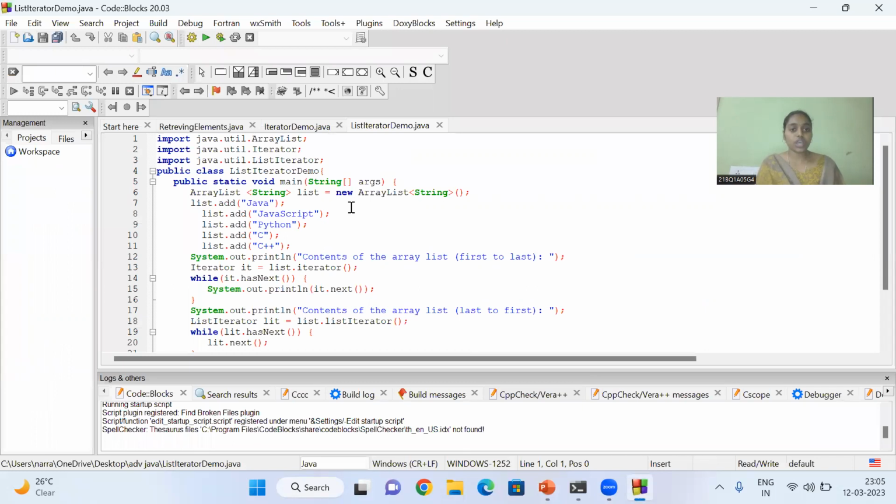First of all, I have imported the classes from the util package. I have given the class name as ListIteratorDemo, and I created the ArrayList class. For that, I have given the object list, and I gave String here, denoting that I am going to store string type elements. For that object, I have added some string values like Java, JavaScript, Python, C, C++.